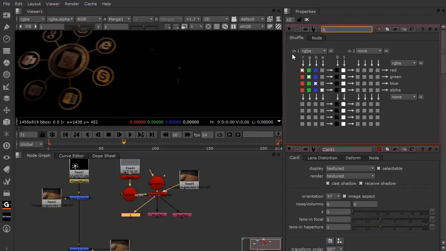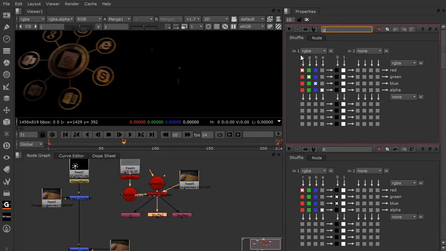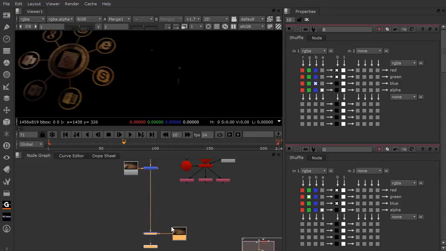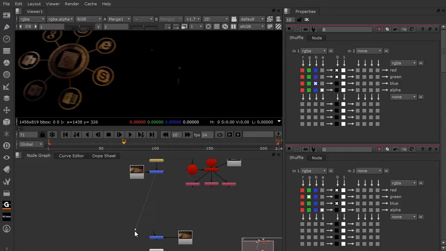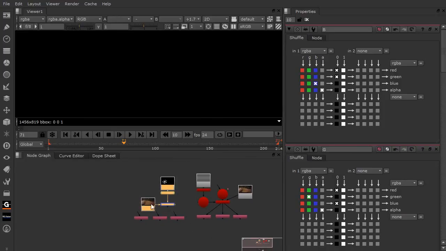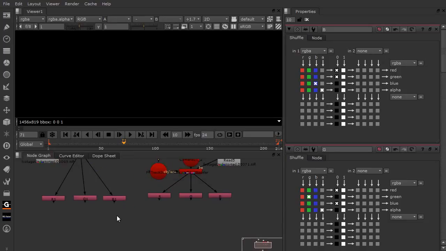So in the red channel we want the red, but the green and blue we don't want. In the green we want green but not red and blue, and in the blue we want blue but not red or green. And let's copy this, and we'll just disconnect this for now. We'll paste these here and plug these in. And now we need to multiply these together.